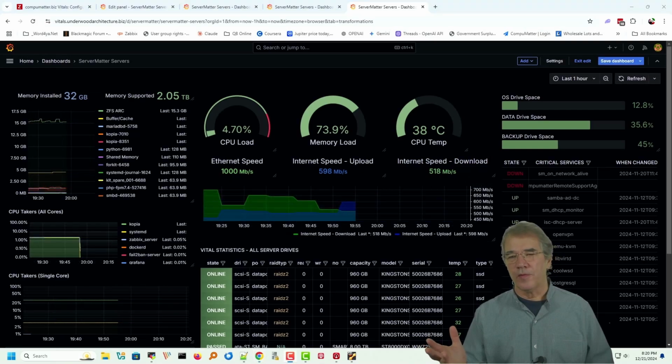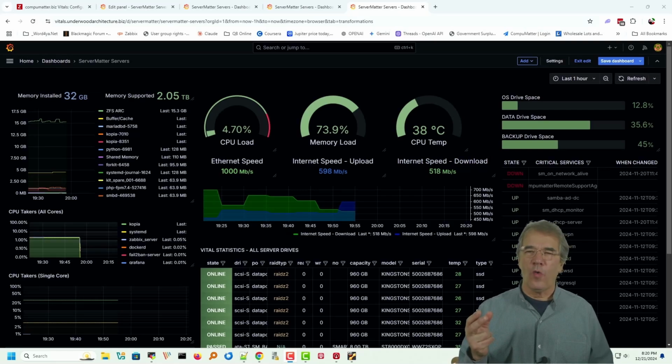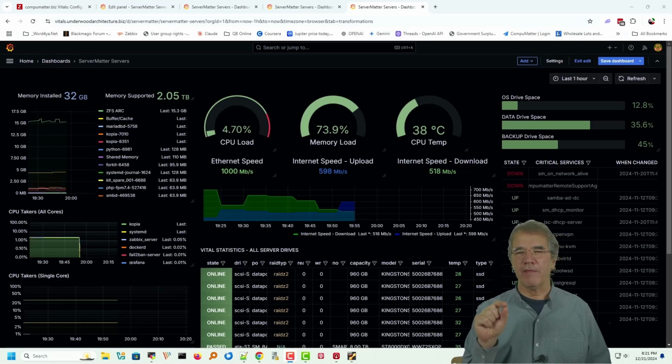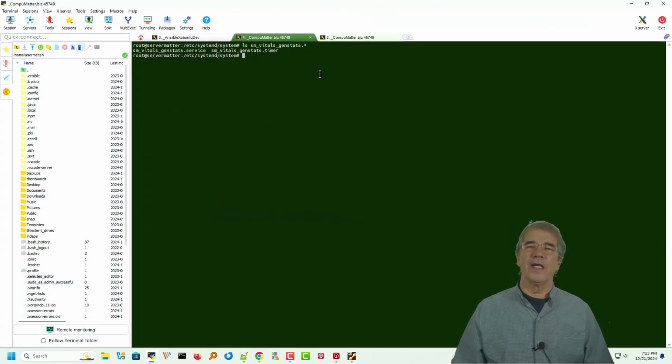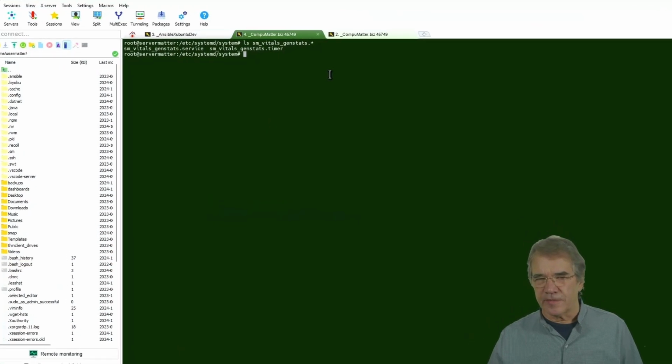All right, so this is beautiful, but now we need to know where do the numbers come from? Where on the server is this program pulling the actual numbers from, and how do they get there? Okay, so it all starts here.